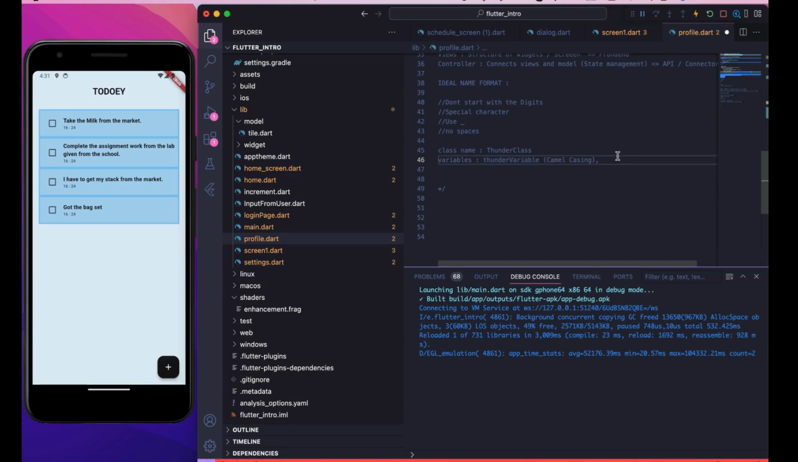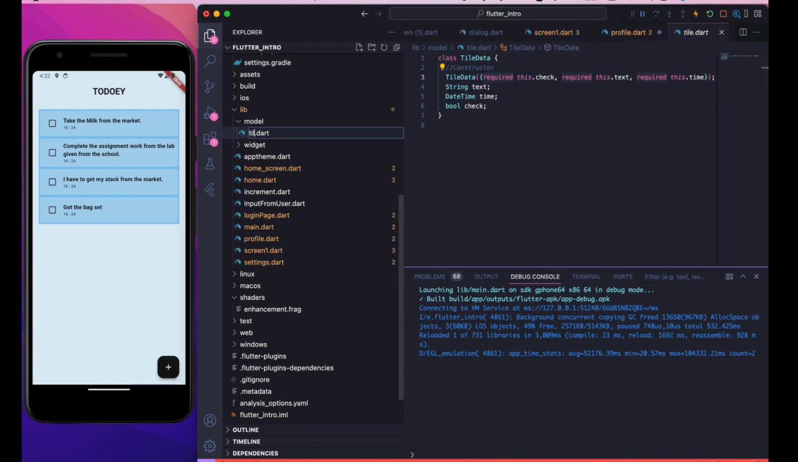So that's pretty much it. You can create keywords and variables like this. That's the basic architecture, so let's structure our project according to it. Starting from the tile, let's name it tile underscore data. Naming is very important.